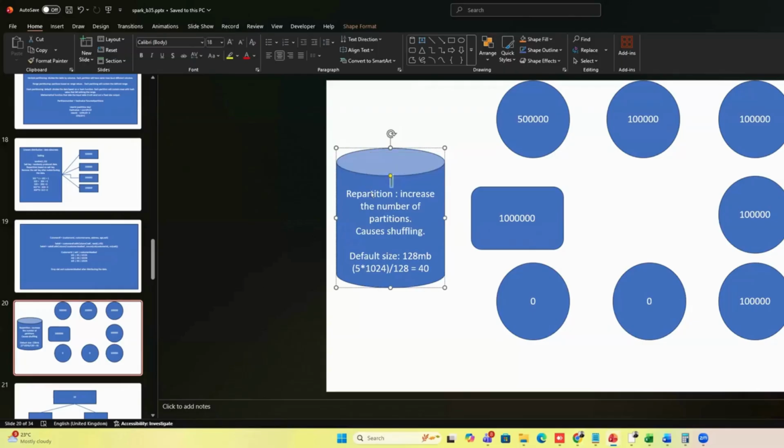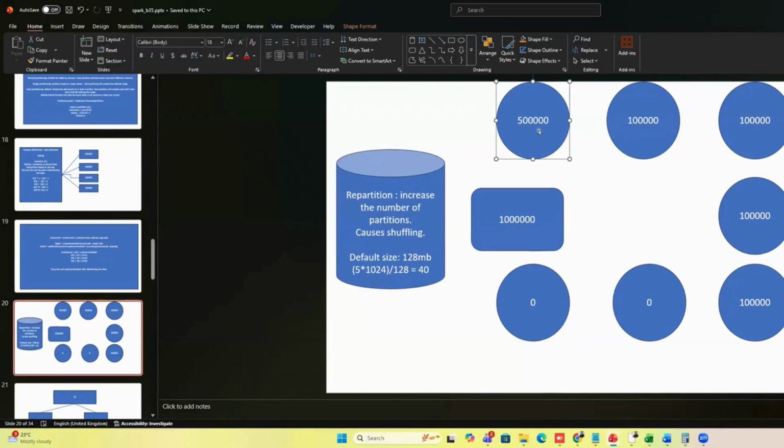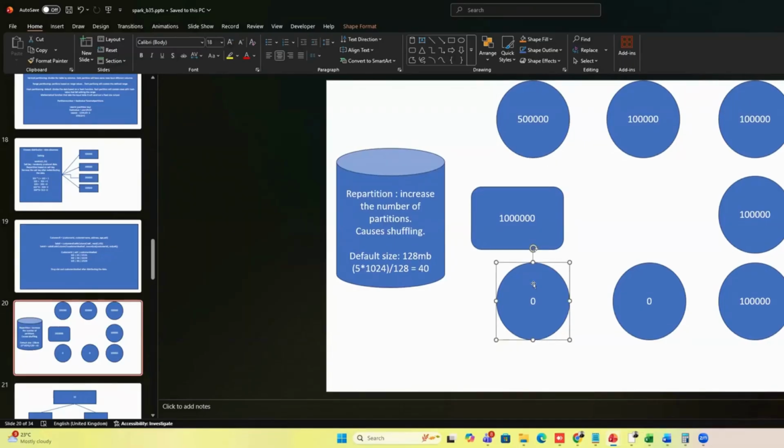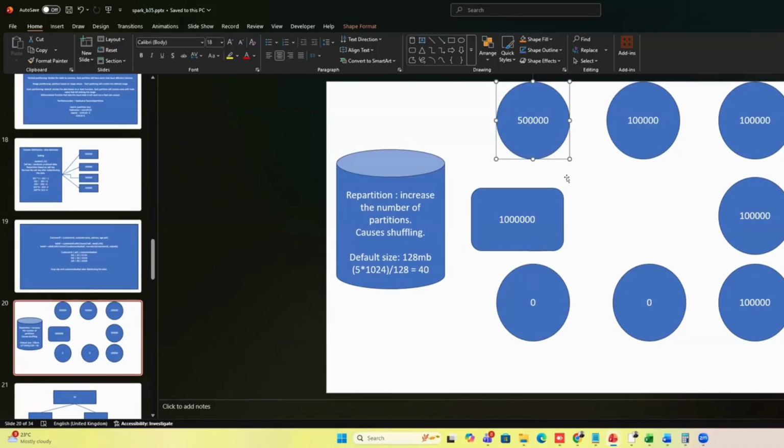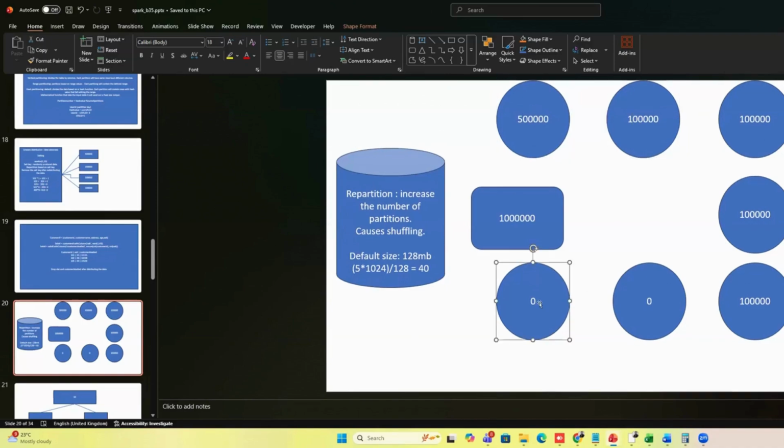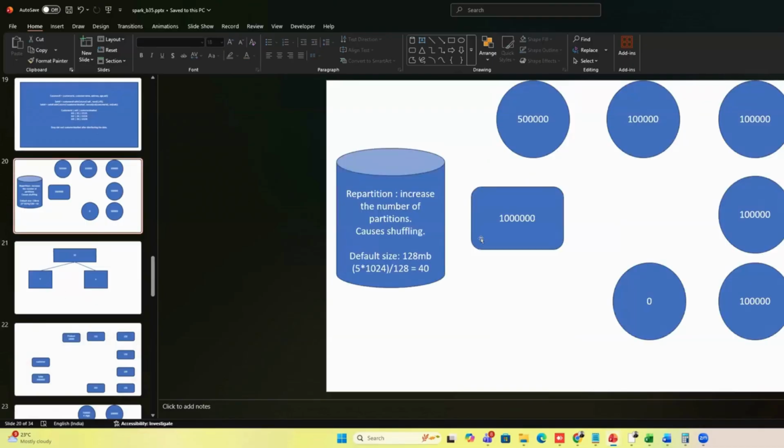Now, what does repartition do? We can use repartition to increase the number of partitions or to decrease the number of partitions. Both can be done using repartition. So let's say I have 1, 2, 3, 4, 5, 5 partitions. Now let's say I want to increase the number of partitions to increase the parallelism. So I will use repartition and I will put 7.